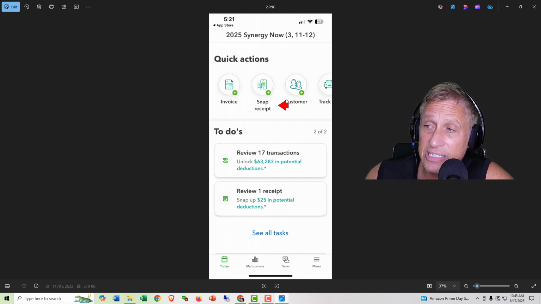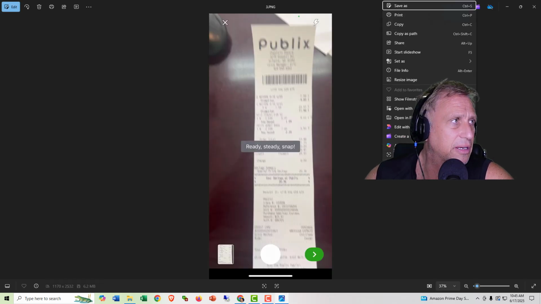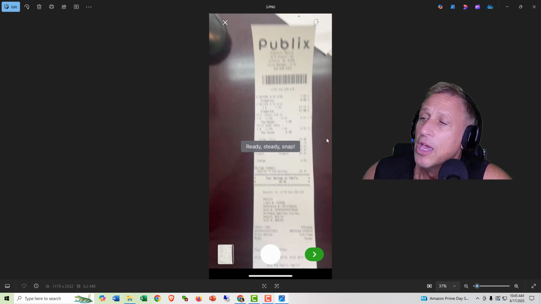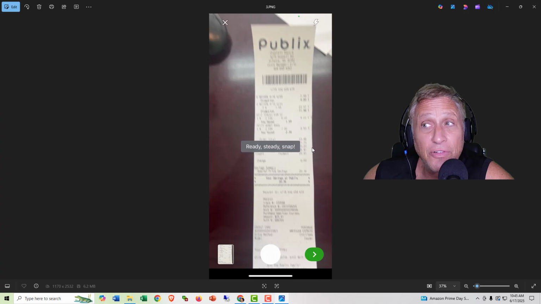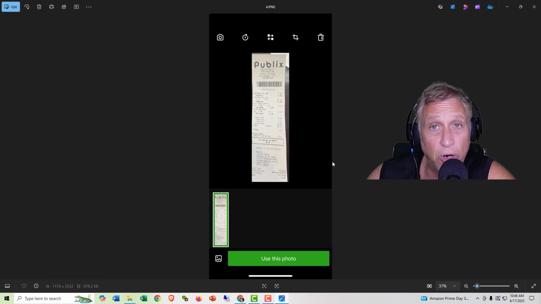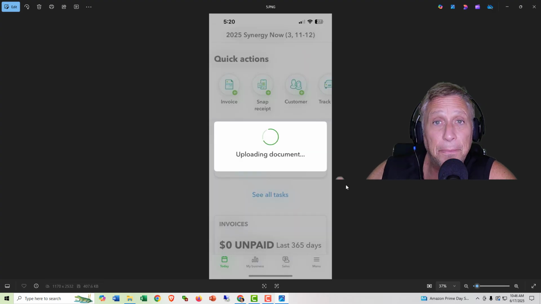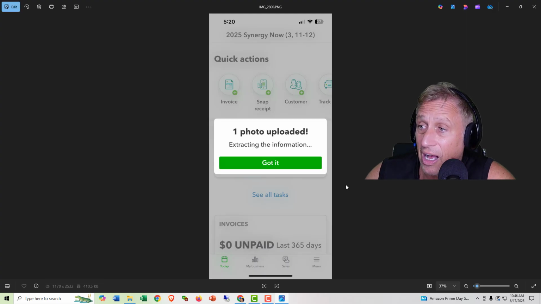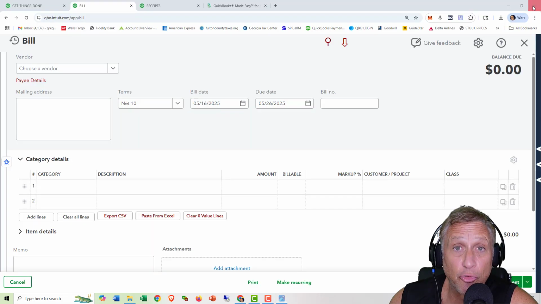So if you click Snap Receipt, then when you are at a restaurant or at a store and you get the receipt, you can, hold on, let me get to the next window here. There we go. So you take a picture of the receipt, okay? This is a picture I did from my phone when I was taking a picture of the receipt. When you're done with that, it says, do you want to use this photo? You click the little green thing saying, yeah, use this photo, and then it uploads the document to your QuickBooks file. It extracts all the information, and then you'll be able to access the document directly through QuickBooks.